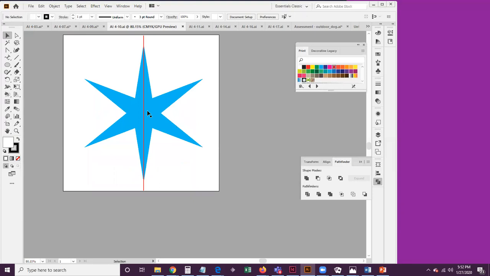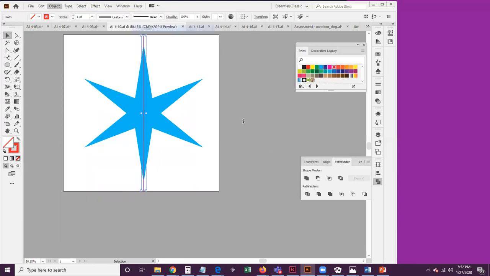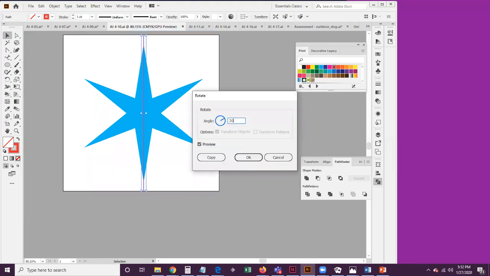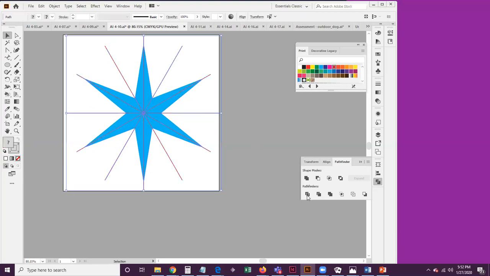Okay, this one's super fun. So what I'm going to do is click on this line right here, and I'm going to go to Object, Transform, and Rotate. I'm going to tell it to go 30 degrees, and I'm going to tell it to copy. Now I can hit Command or Control D, and it's duplicating. So Command or Control D to duplicate. I can do that, and then I can go across the whole thing like this and drag across it, and I can click on the divide.